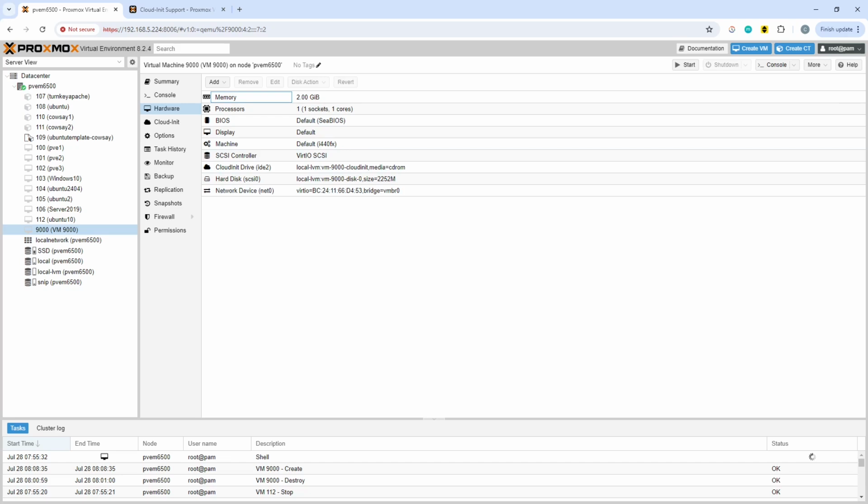And then we're going to change the boot order to make it only boot from SCSI 0. Now, this Cloud-Init drive is actually used to inject some of the information as part of the boot and installation process. So it's important to do this.